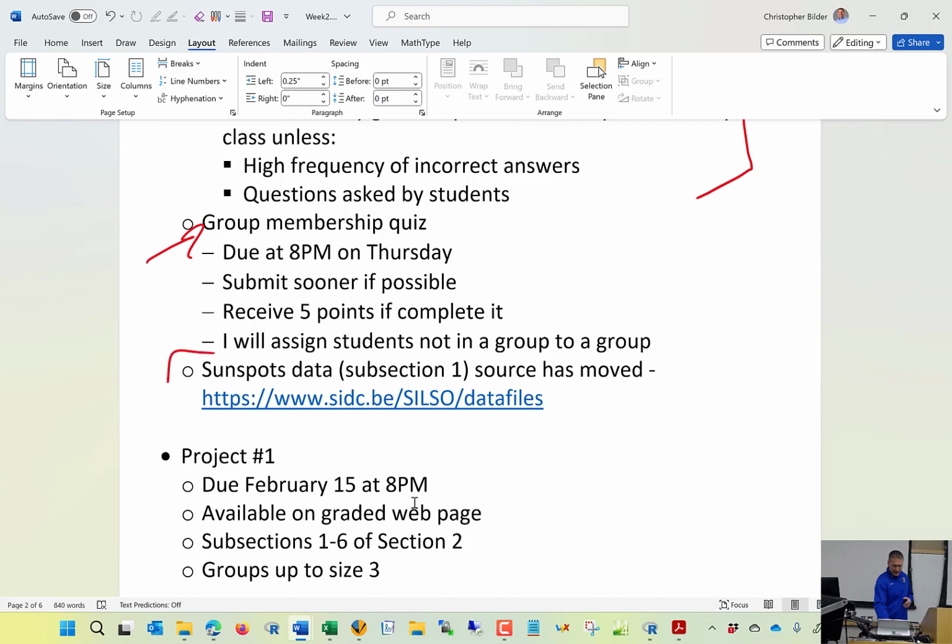And very lastly, then, not a big deal, but the sunspots data that was in subsection 1. When I was going through the notes, I noticed that the link there doesn't work anymore. So if you are really, really into sunspots and you click on that link and you want to learn more about that, here's an alternative place that you can go to get that same data. There's also other information they have there as well for sunspots data. Okay.